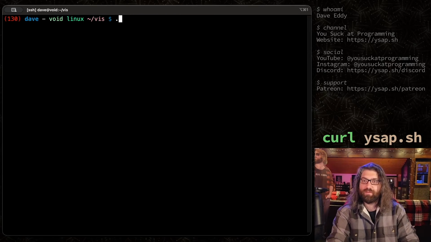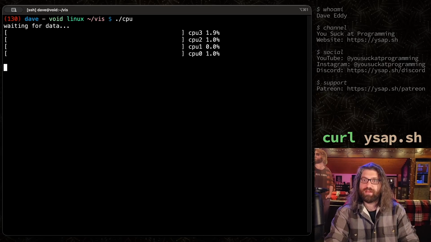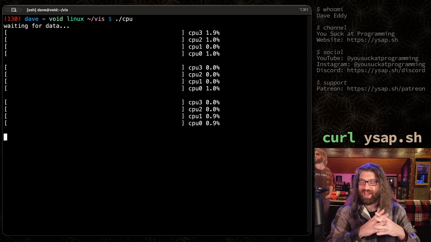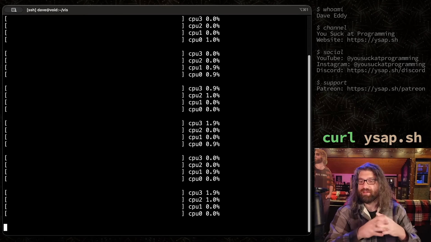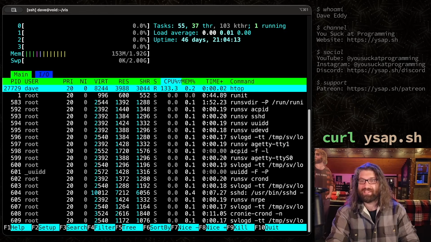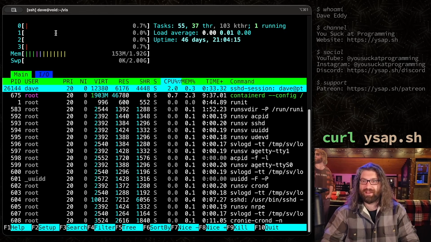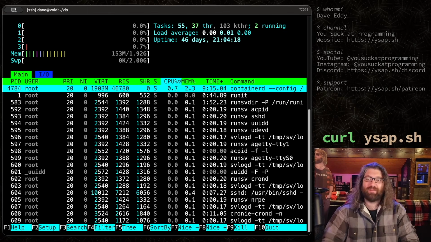So clear the screen, run CPU, and look at that. Look at our beautiful CPU usage graph. Now you might notice something. The system's not doing anything. The system is very idle. That's not a mistake with the code. It's just, look at htop. Like nothing's happening here. There's not much happening here.